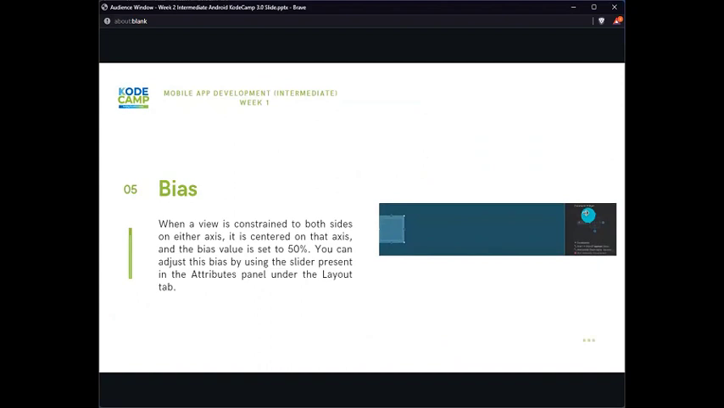Yeah, we'll get to use some of these things. Now, the other one is bias. So when a view is constrained on, it's constrained to both sides, right? We talked about bias in the previous slide. So let's look at it.